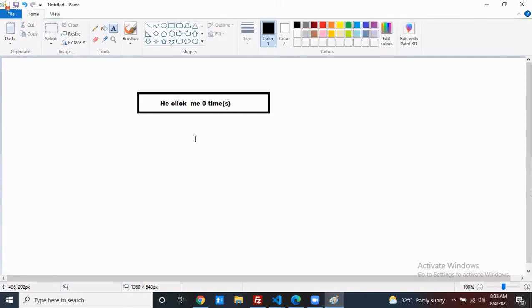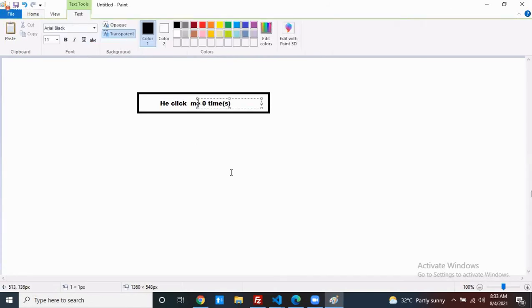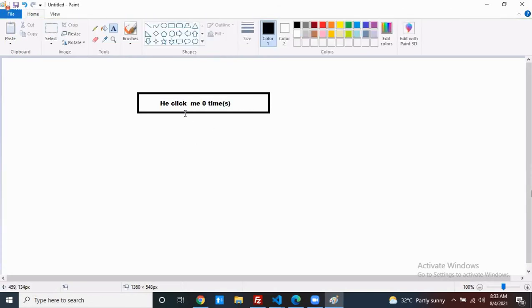First time load. Now if I click on this one, then the button says he clicked me 1 time. If I click again, he clicked me 2 times. Like this, keep on changing my button content based on the button click.